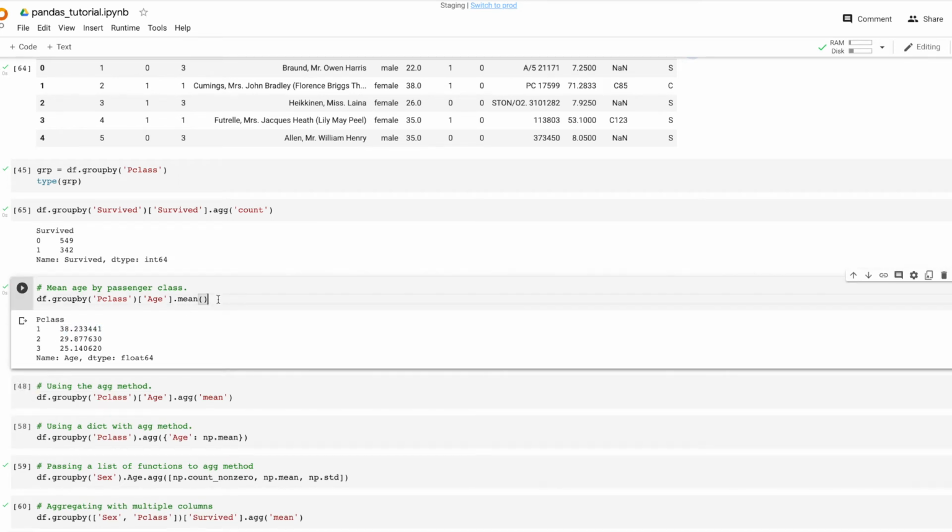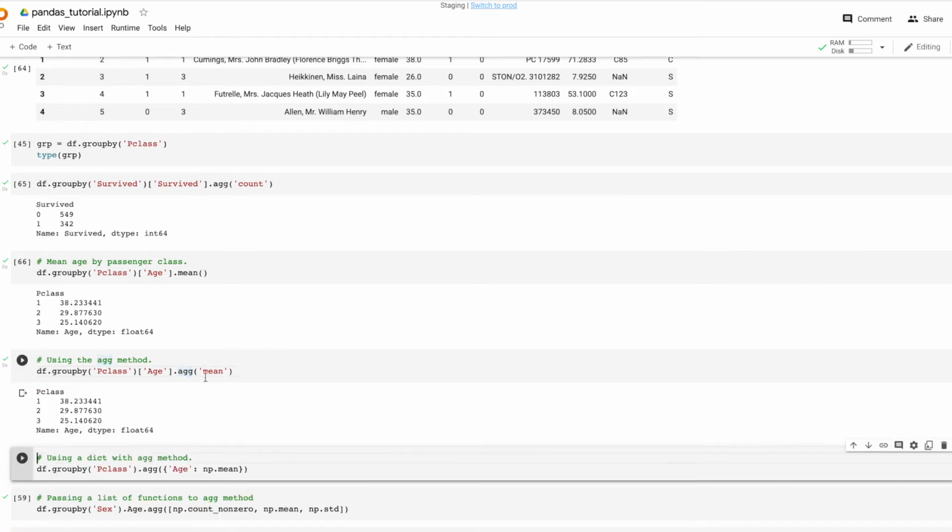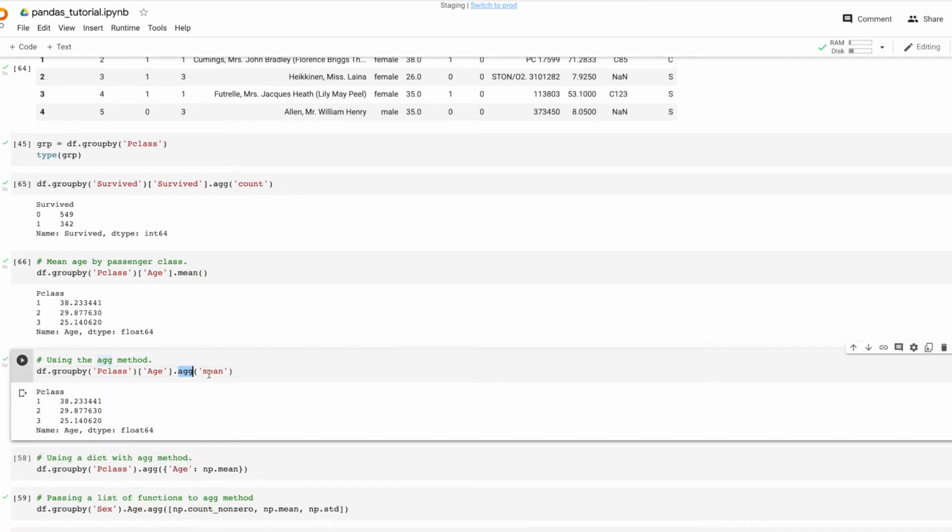Now a similar thing can be achieved as we saw above using the ag function, right? So here we are doing the same thing, but we are saying dot ag, and this dot ag method takes a function, or it can also take a list of functions, right? It can also take dictionaries. We'll see it in the example below.